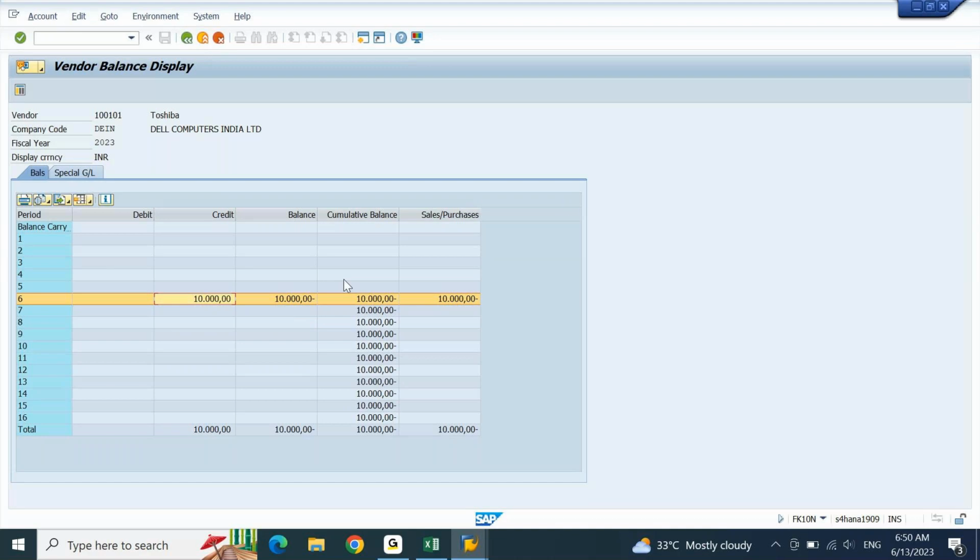Next one is your cumulative balance. Cumulative balance is outstanding till period number 6. From all the months till period number 6, whatever is outstanding is called the cumulative balance. This balance is only the June month balance. Period number 6 balance alone is your balance. Balance until June is your cumulative balance.